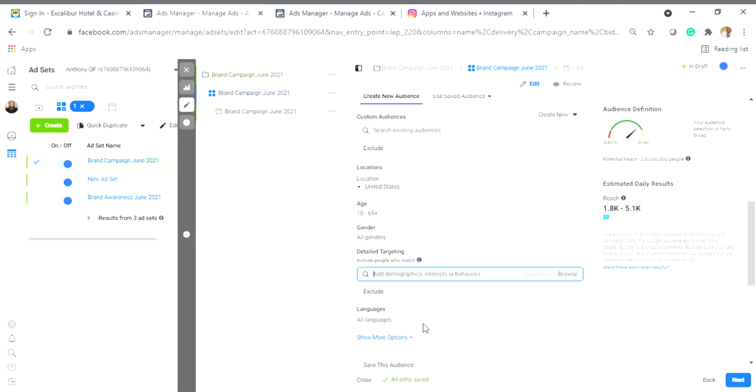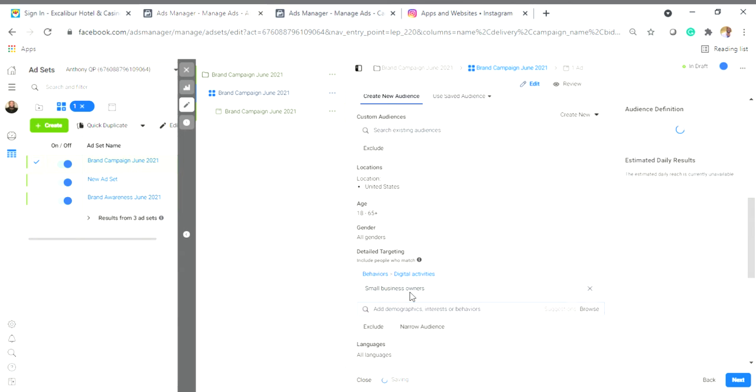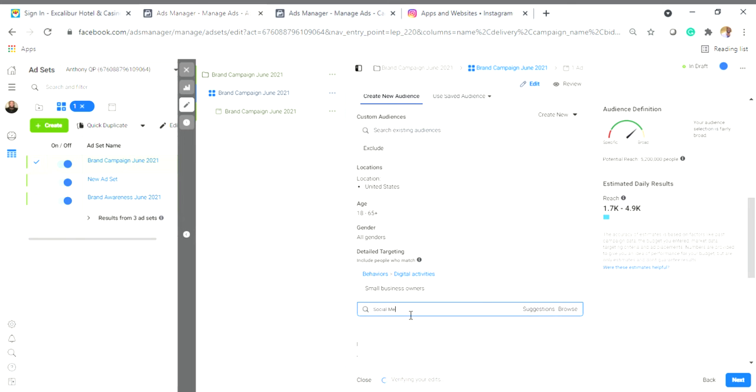So here, since I'm doing a brand awareness, I'm going to look up some things that I know are going to be interested in what I'm searching for. So people that are in business ownerships, because I want to build people aware of what I'm doing, which is marketing. I want to get more people involved. I'll look at small business ownerships. I'm looking at social media. People have interest in that.